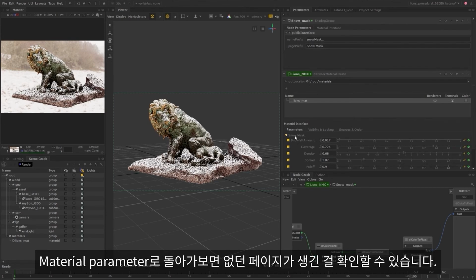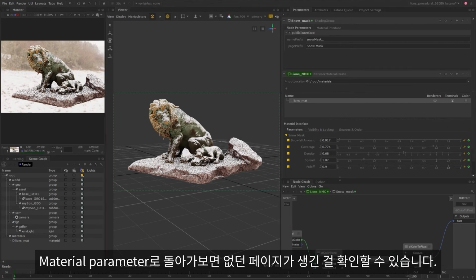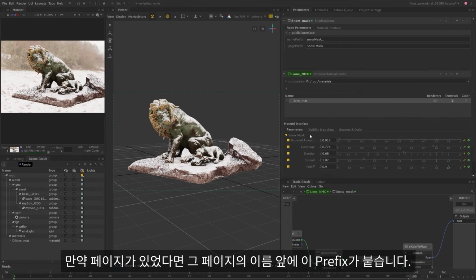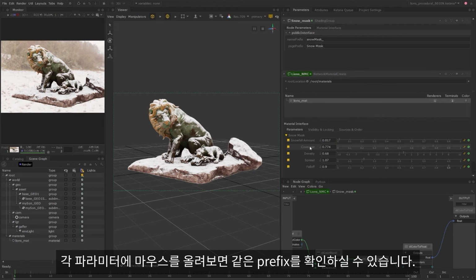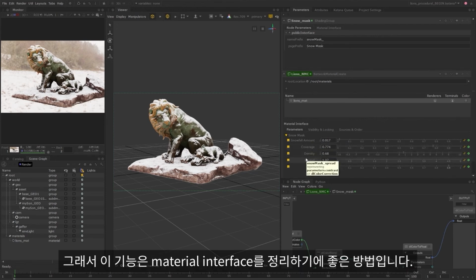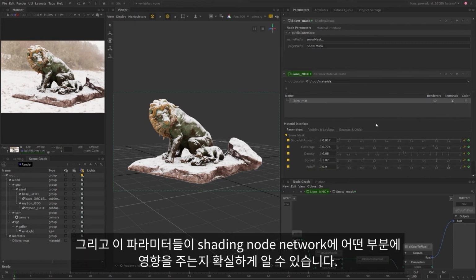And then if we jump back to the material parameters, we can see that a page has been created as there wasn't one already. And if there was one, then this would be a prefix to the existing page. Also, if we hover over the individual parameters, then you can see the name prefix too. So this is a really nice way to keep your material interface organized and make sure that it's always obvious which parameters are affecting which section of your shading node network.